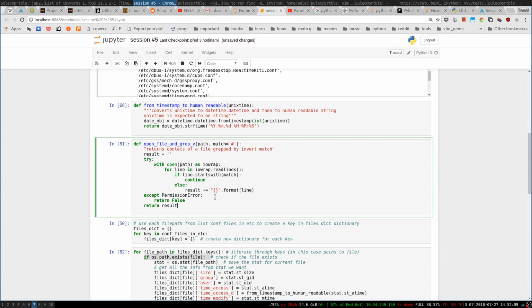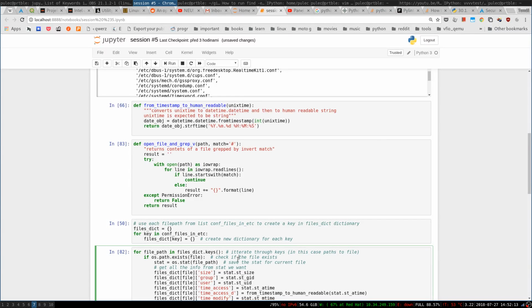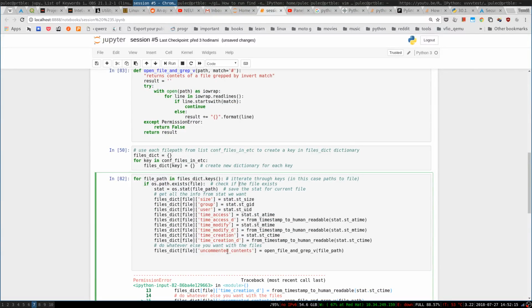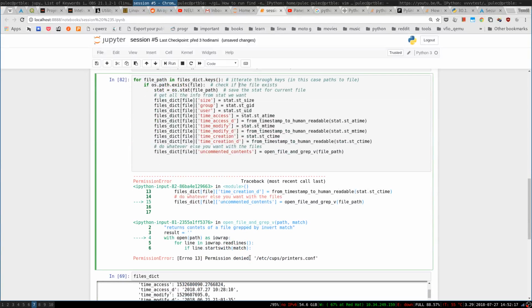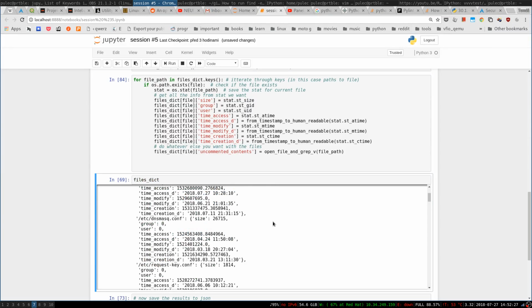Yeah, it's okay. You might, because in the resulting file, for the etc cups printers, there will be uncommented contents false, which for our case will work, but you might return something else when it fails. So now it works.